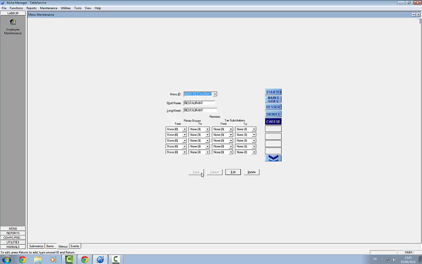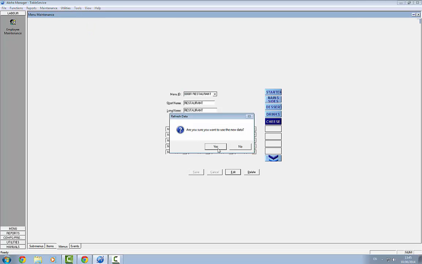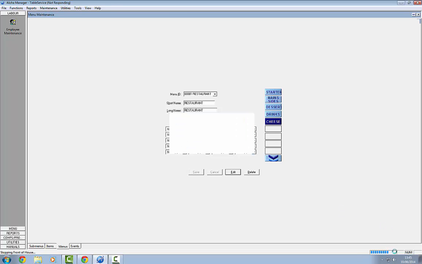Now, that won't appear on front of house until we go to utilities and refresh data. So if we click on refresh data, it makes sure that you shouldn't do this in the middle of service, and we click on yes and wait for it to finish.